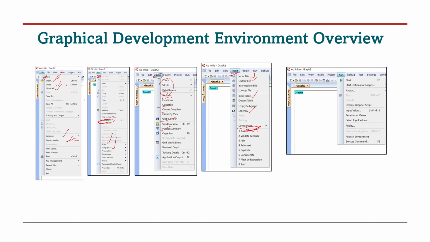Okay, and the next thing is the run tab. In this run tab you can see a start button over here. After completing the build of your graph, you click on the start button, then the graph automatically starts executing. You can also see other options like wrapper script, input values, reset input values, select input values, and refresh environment. All these options we will discuss in our upcoming classes.